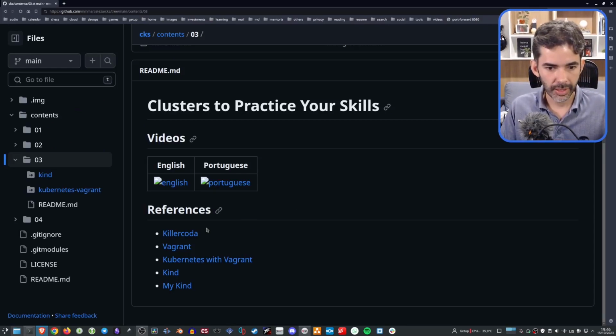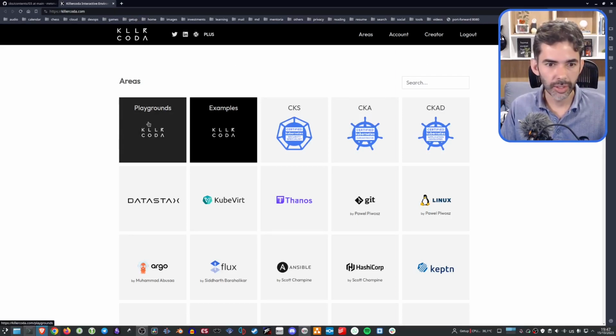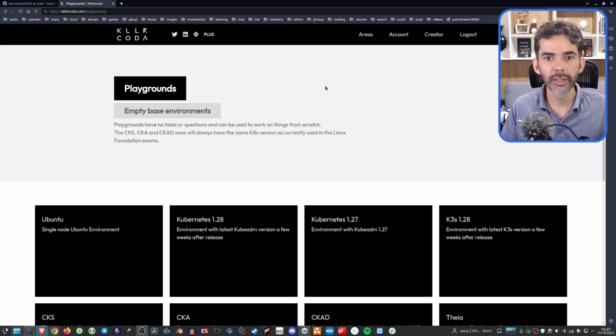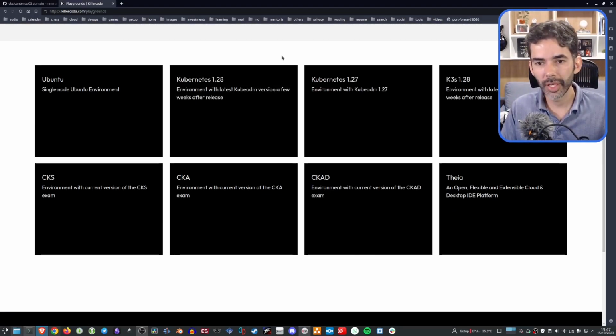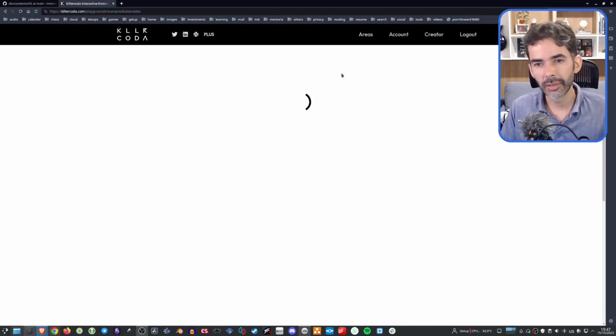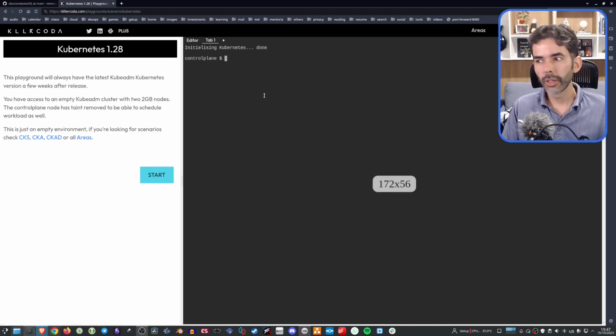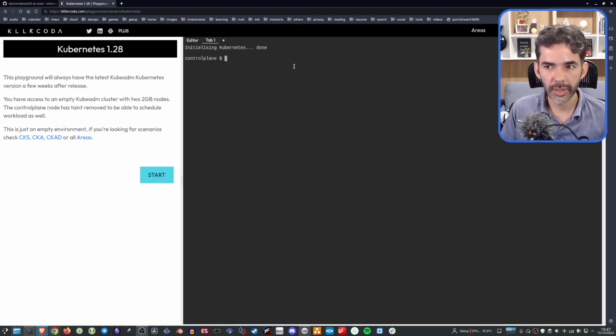The first strategy I use is called KillerKoda. It's a platform you can access in your browser, and here you can access a free cluster. You don't need to install anything. You only need your browser and to log in with your email or a GitHub account. It's a wonderful platform because you can have access for free to an amazing environment.